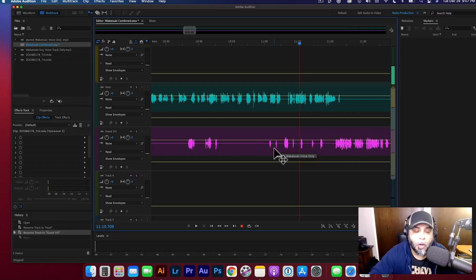Okay, so let's jump on over into Adobe Audition. And as you can see, here's the multi-track editor. It looks pretty similar to what you would see in Audacity. But there are more bells and whistles here.